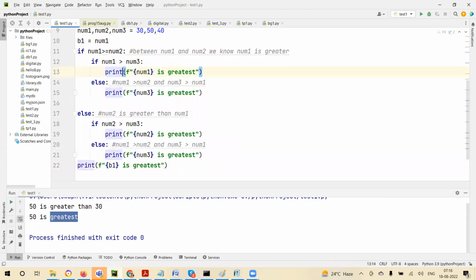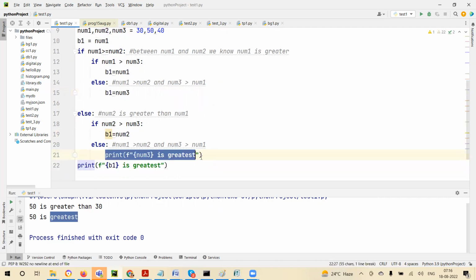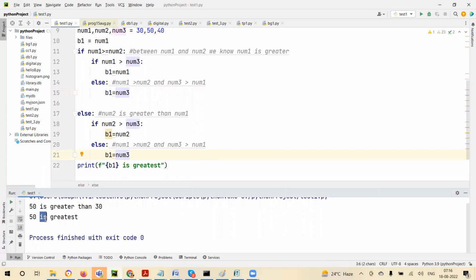And wherever this is there, I'm going to say B1 equal to. B1 is num1, correct? Here, B1 is num3. Here, B1 is num2. Okay, here, B1 is num3, right? So now when you run it, you get 50 is greatest, right?